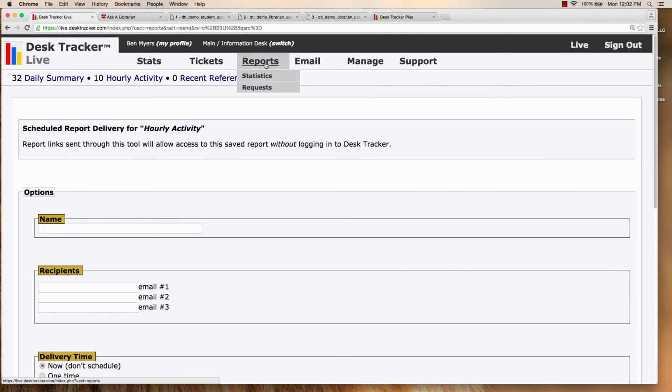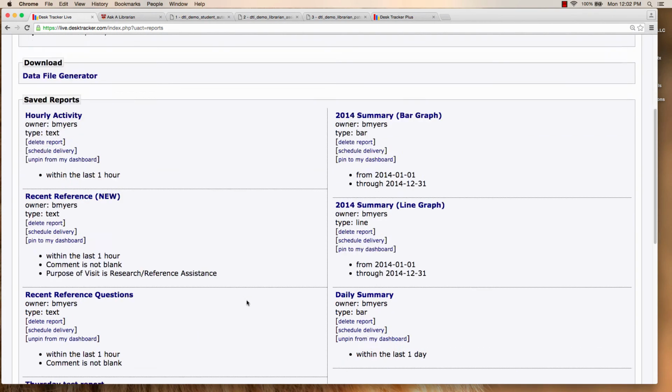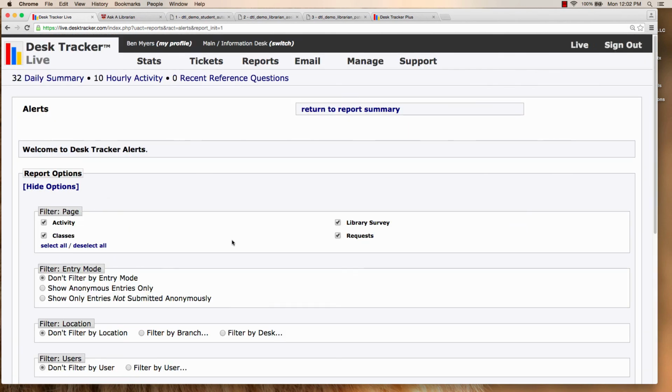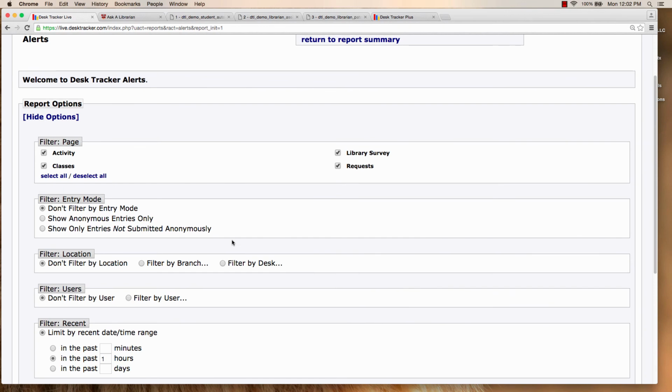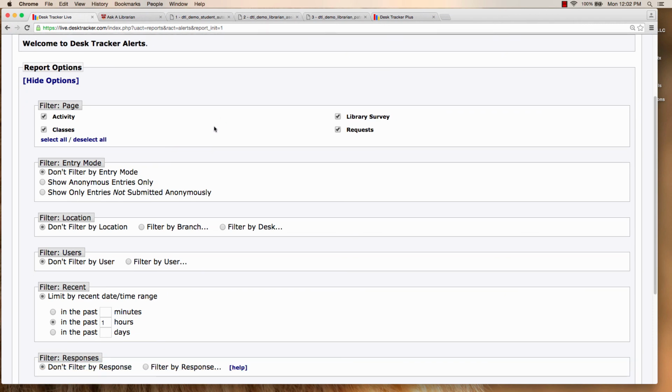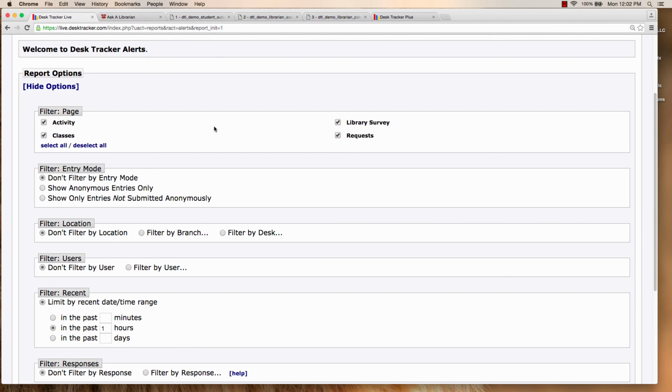Another great feature of DeskTracker Live is the ability to set alerts for high traffic service points. So this is the way I would set filters. So for example, if you have 20 entries at a single service point, you could set an alert for 20, or it might be lower, but 20 say within a 1-hour period, and that will alert the system administrator to send additional help to the desk, or just to know that it is busy at that time. Potentially ask if they need relief or use it for some other kind of purpose.